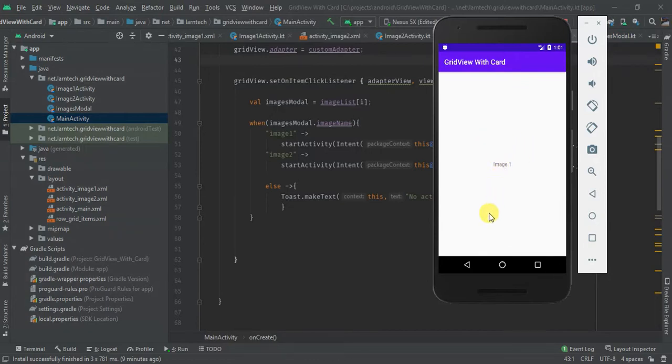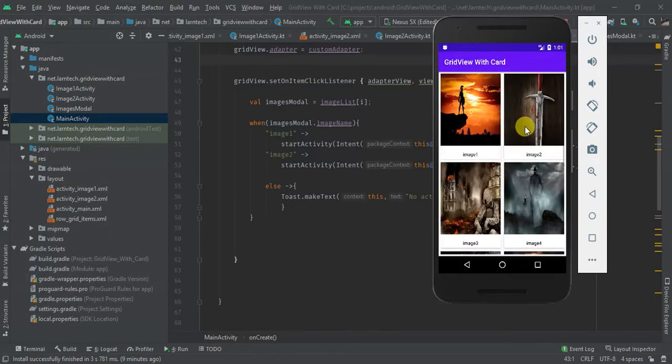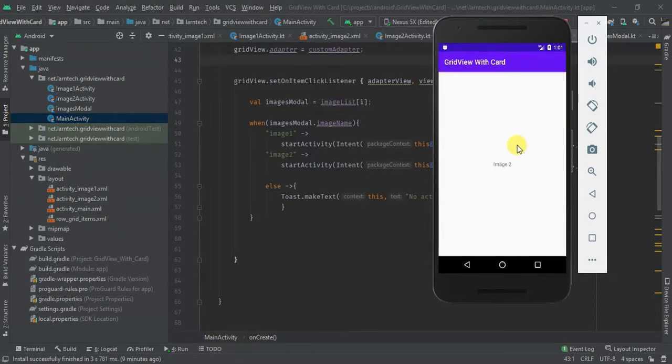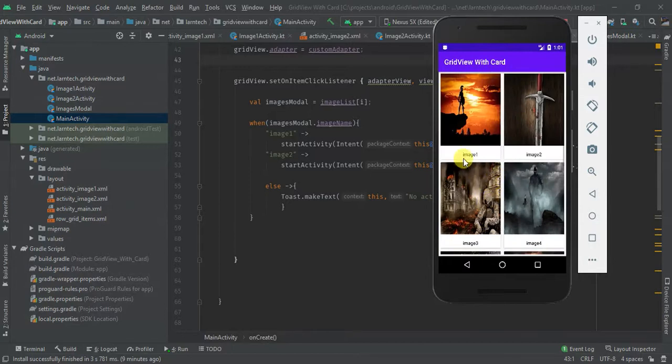The label is image 1. When I click image 2, the same thing, a new activity with the label of image 2. So this is what we are going to learn how to implement.